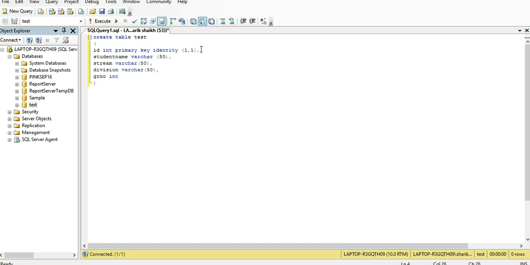I am taking 5 fields: ID, student name, stream, division and GR number. ID is a column name, int is integer, that is the data type of that column, meaning I want to store an integer value in this field. Primary key is used to make that column the primary key. For details of primary key please refer to my primary key and foreign key video.